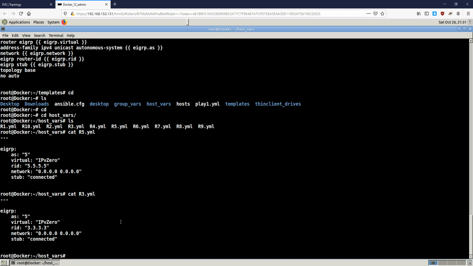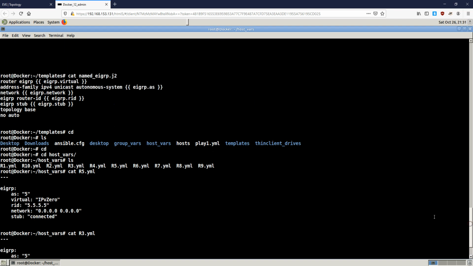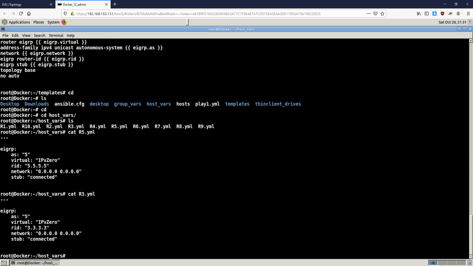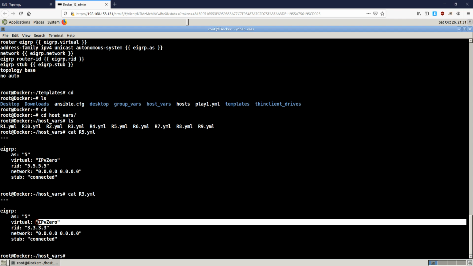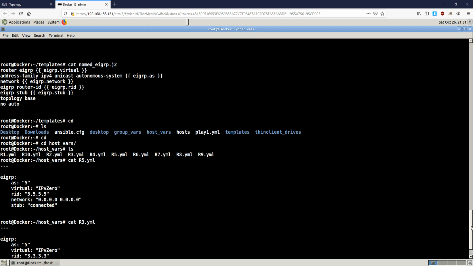So effectively, what's going to happen is, if we go back and look at this template here, router EIGRP, and these curly braces denote a variable, okay? It's basically saying we're looking at the dictionary EIGRP and dot virtual. See this dot? That's how you reference it. We're going to EIGRP dot virtual, which means EIGRP here. So that means we're going to reference this value here, IPv0. So effectively, what gets put in the template, Ansible now writes router EIGRP IPv0, okay?